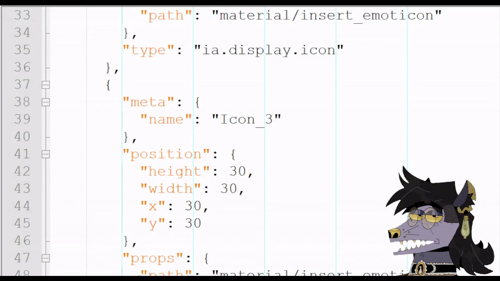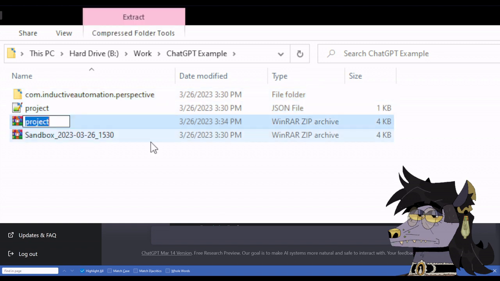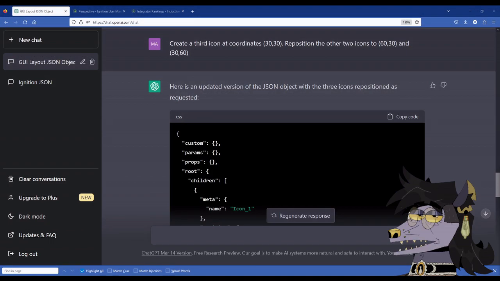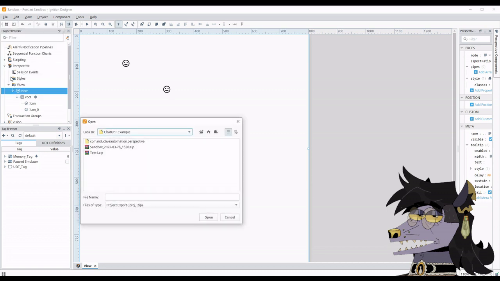I'm going to save this. I'm going to head over to the file system, and I am just going to repackage and re-zip this project, and we're going to call this test 1. Now, back in Ignition, I am going to go into the file system and perform an import. I'm going to grab this zip file with all this stuff.